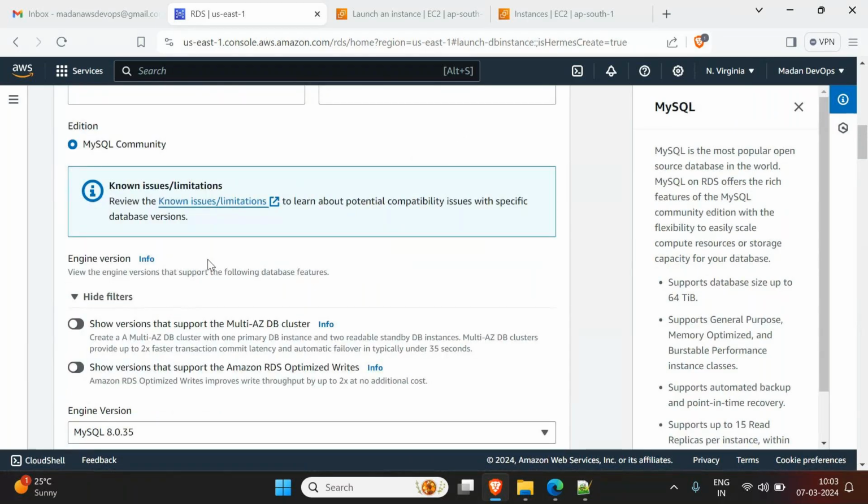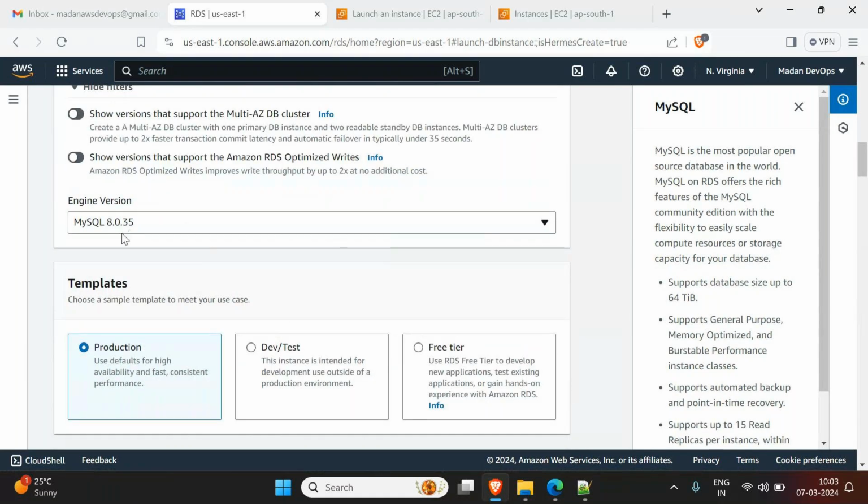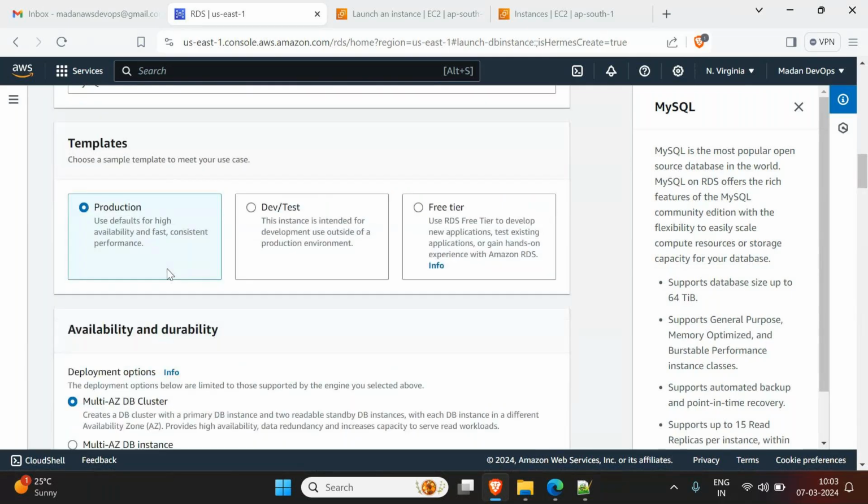So by default, it has selected 8.0.35 and template. Choose a sample template to meet your use case. Is this database for the production environment, dev and test environment, or free tier? In real time, if developers are testing their application, they can choose dev/test. If it is for production, they can go with production. Based on what you select, the configurations of this RDS will be different.